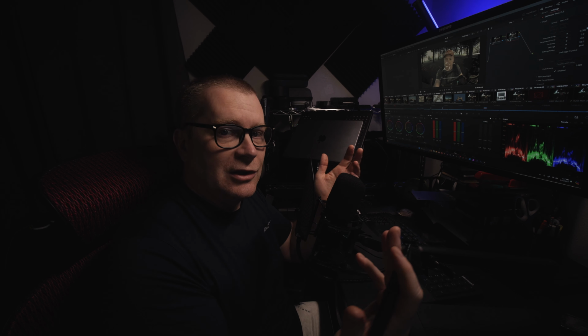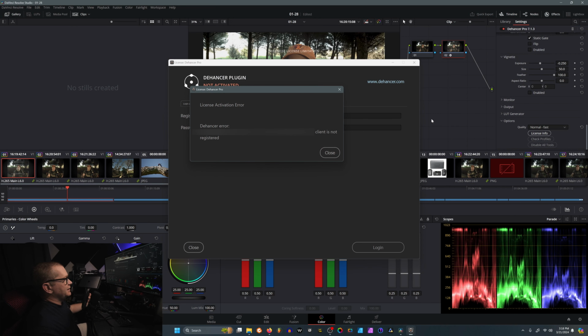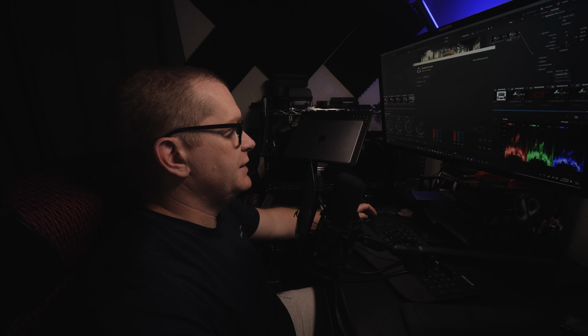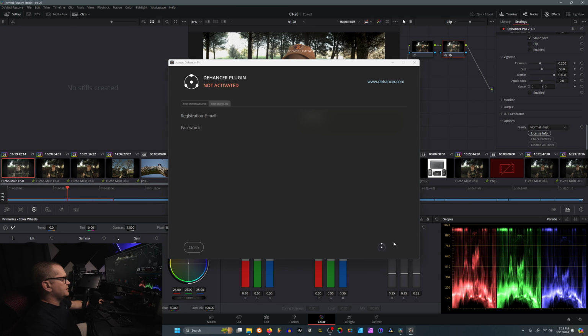Now, I do have a license. So you think, logically, all I have to do is just log back in and re-register, right? When I click on license info, I get this error. So I'm going to close it out. Then really quickly, I'm just going to put in my credentials. Hit login. Well, that's absolutely useless.